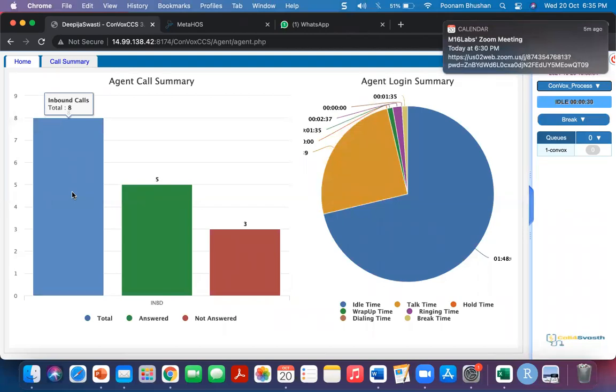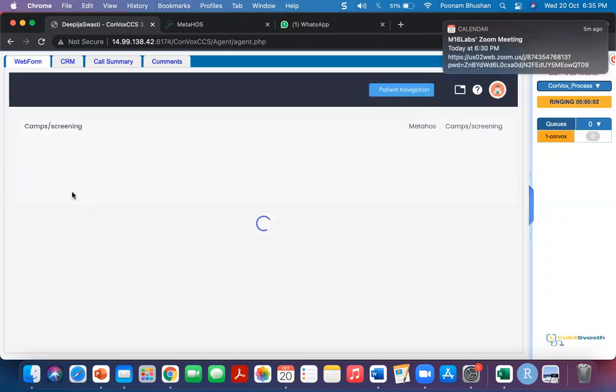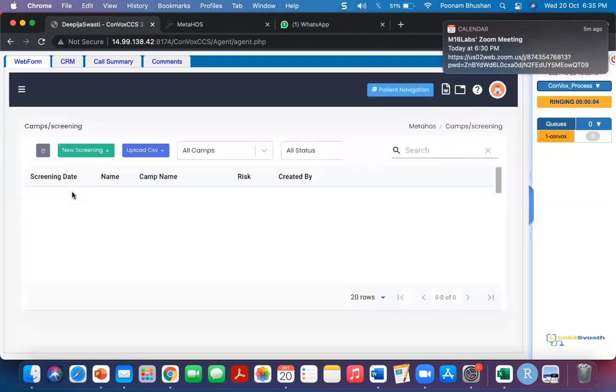Now, we're going to see a situation in which the nurse is getting a call from the patient. So now the patient has called me. I have answered the call, and I can see the M16 CRM is on the Swasti Convox screen.